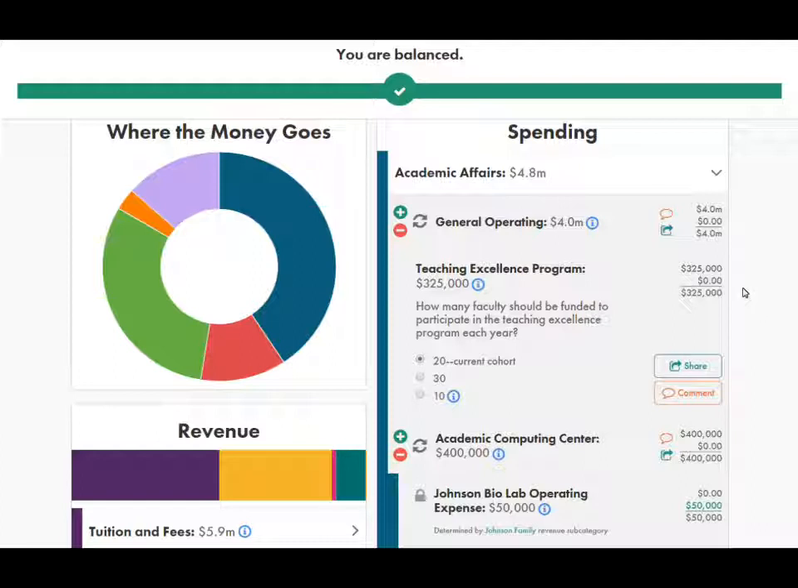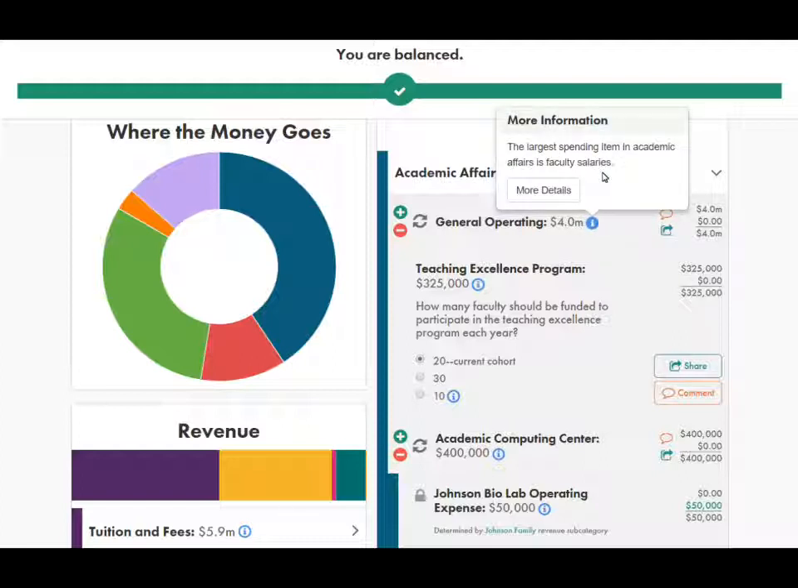And when we open it, we see a variety of ways of interacting with material. This is meant to demonstrate some of the ways that you can configure this. So the top one is general operating at $4 million. And we say we don't know what that is, so let's click on the info icon and learn about it. It says the largest spending item is faculty salaries, and I'd still like to learn a little bit more.